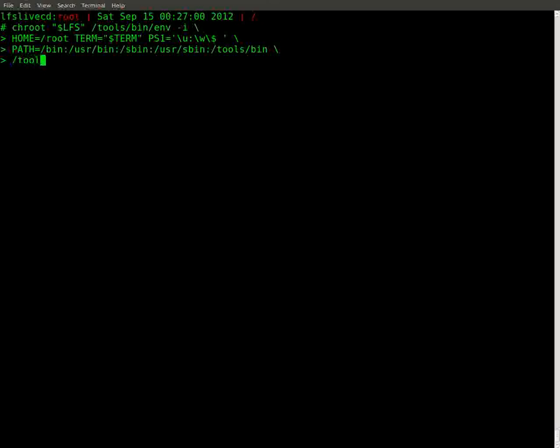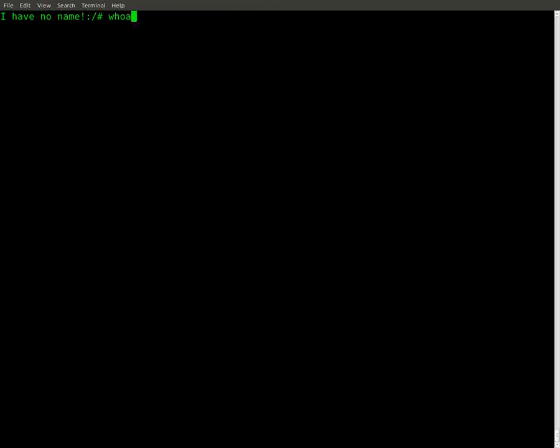When we say /tools/bin/bash --login +h. Okay, there we go. Alright, now we're going to log in as a, I have no name user. And that's how it's supposed to be. If I put in whoami, it should be user 0. Okay. You can read more about that.